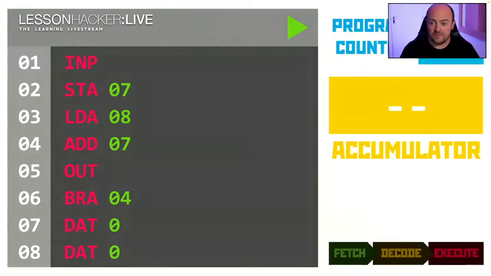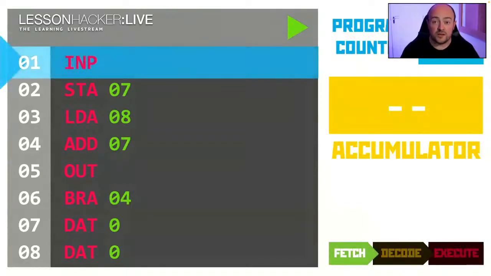Okay, so when we say go, we fetch. Fetch means we get the instruction pointed to by the program counter. Our program counter is pointed to 1, so we fetch that. And the first thing we do is increase the program counter to point at the next instruction.